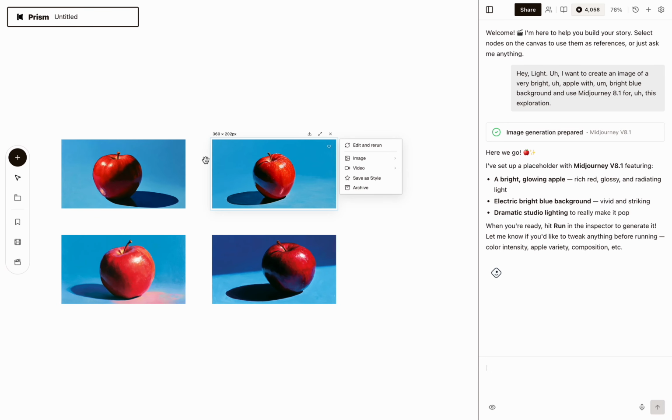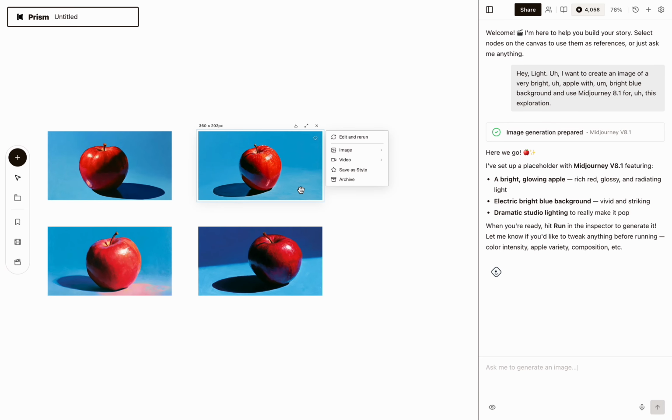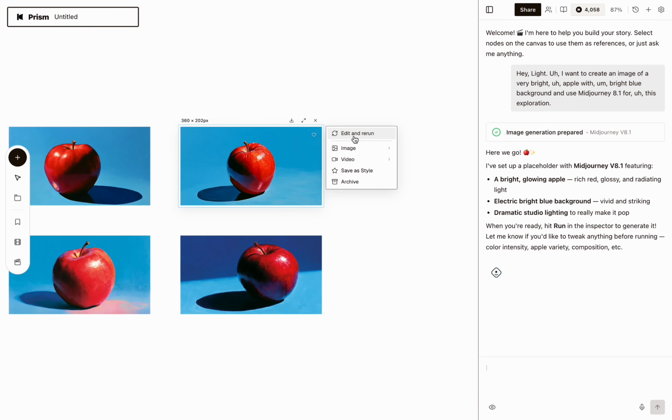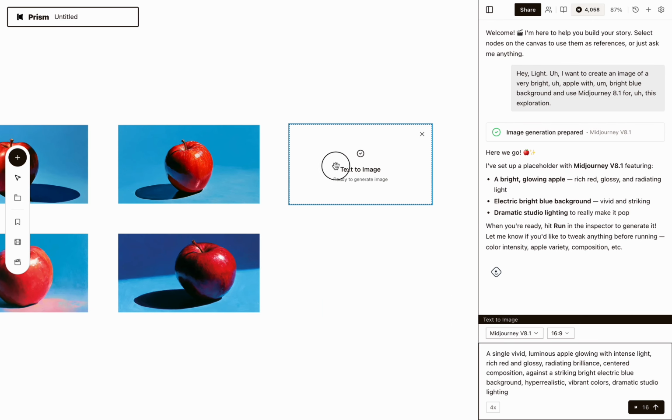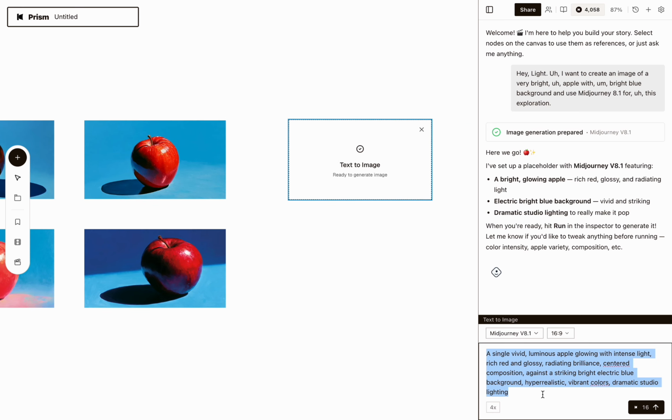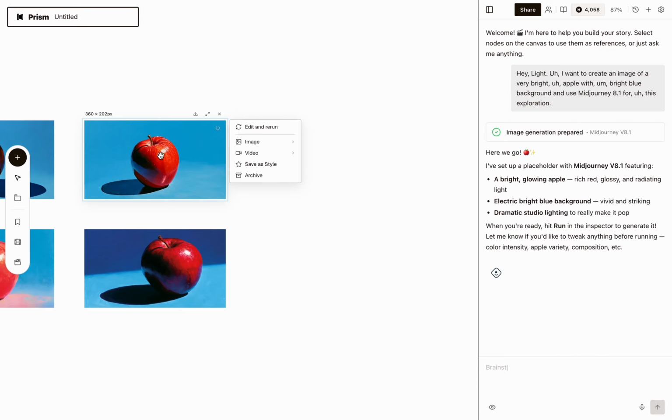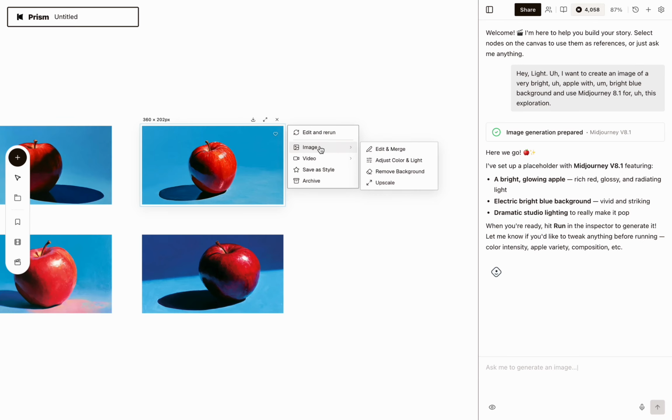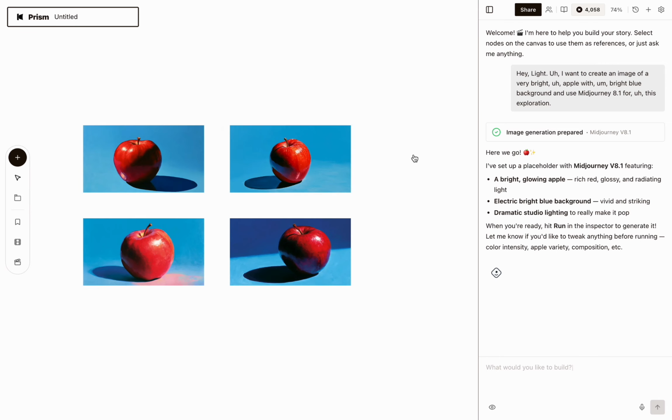Now, once the image is generated, you can do a bunch of things with that. You can edit and rerun. Let's say if that image is not great, you can edit and rerun. The moment you click on edit and rerun, it will open up that same empty state with that prompt preloaded. The next feature is to edit this image. You can adjust the light, upscale this. You can create a video out of this as well. And if you don't want to go by this route, you can just select this, turn the vision on.